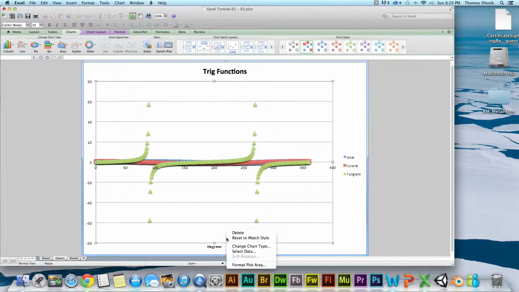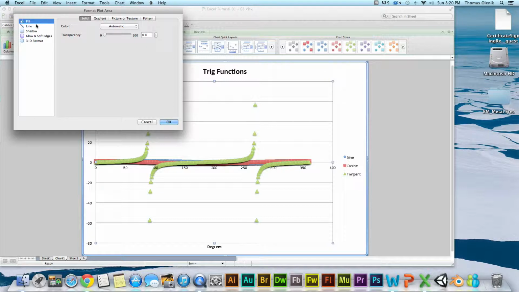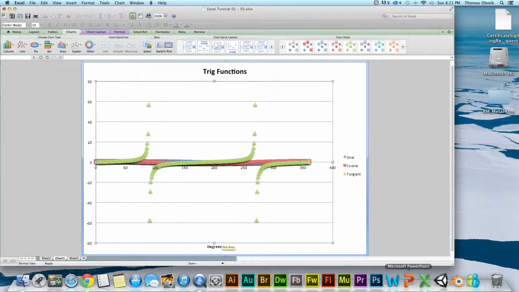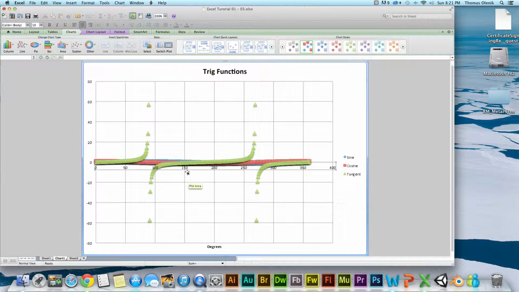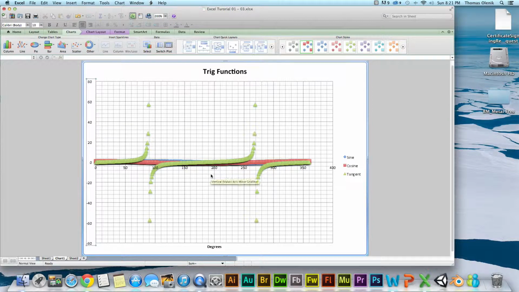And I can do other things like, let's see, format plot area. That's not what I wanted. Here we go. Click on the axis and format. You can add major grid lines or even add minor grid lines. And it's kind of hard to see. There. And so now I've got that.